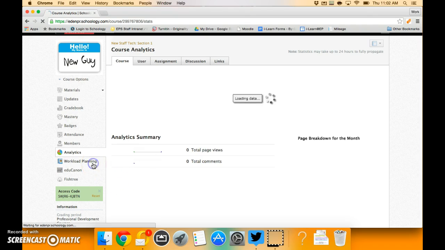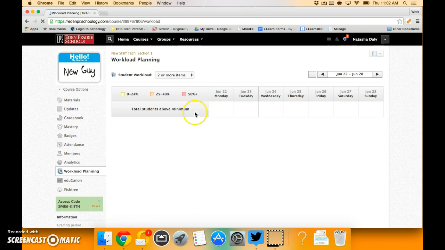And the last thing is workload planning. What workload planning allows you to do is to see a student's workload over a course of time. So if I had students in here, I would see how many assignments or quizzes they have to complete in all of their courses. And I could adjust, maybe I don't want to give this quiz on Wednesday because 50% of my students have a biology test that day or something else. So it allows you to do a little bit of planning to make hopefully your course material most effective for your students.